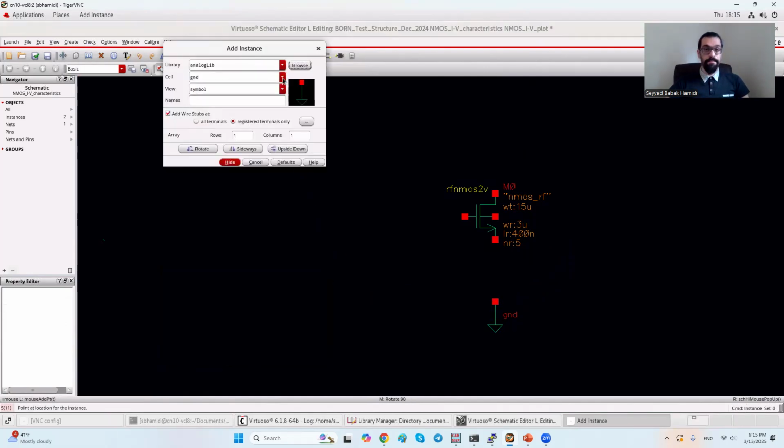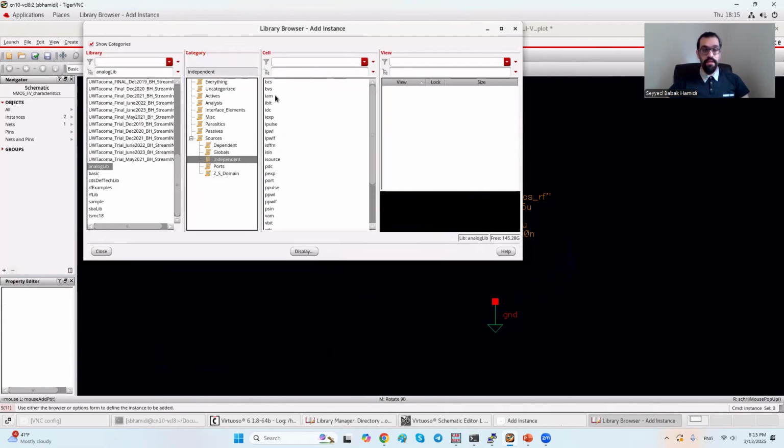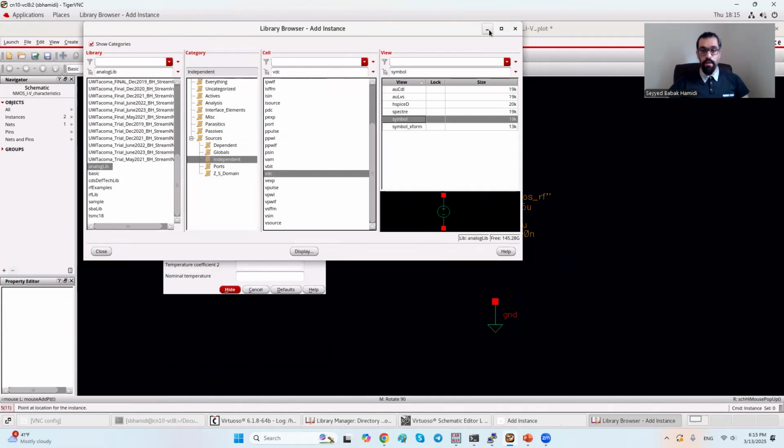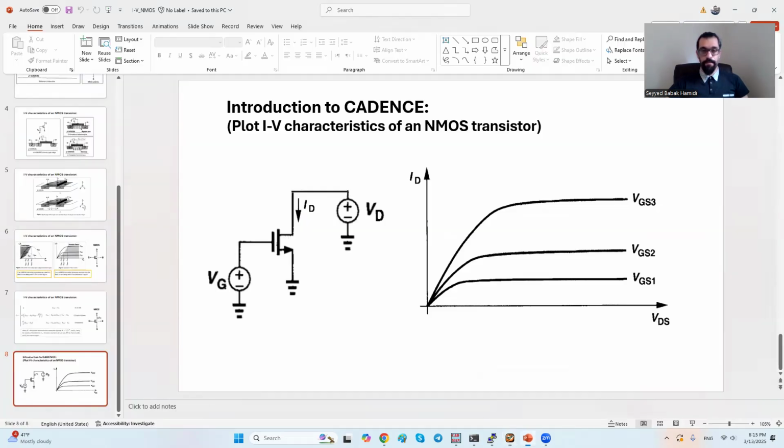Again, I, browse, and on the independent, we need a DC source. Look for VDC. Again, symbol, and we need 2 sources, one for VG and one for VD. So we are almost completing our circuit. We have the transistor, we have grounds, and we have VG, and we have VD.